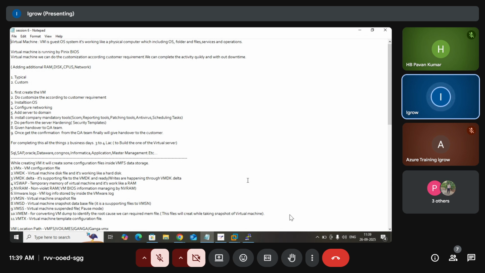Later, when we perform some activities on top of the virtual machines, some more files will be added, like the vmsn file, vmem file and vmtx files. Before proceeding to create the virtual machine, we need some specifications.